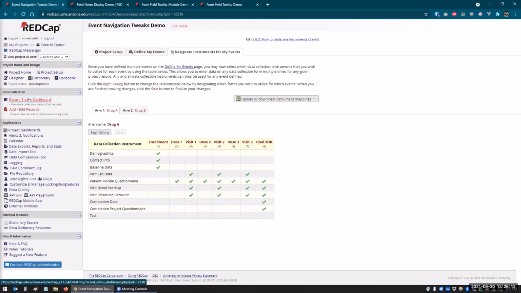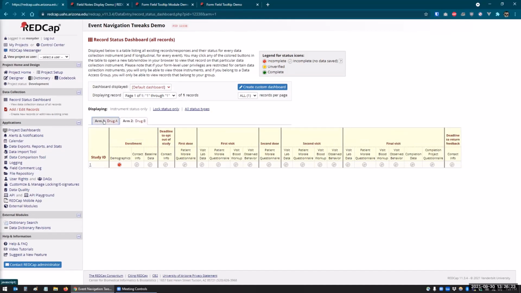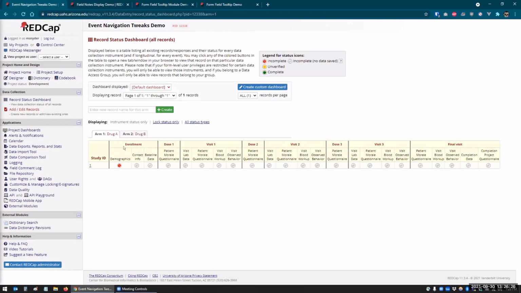When you go to the record status dashboard, instead of your normal record status dashboard, you have your arms. So this would be arm 2 drug B and arm 1 drug A. Up here you have your events in this top row, and within these sections are the instruments that have been designated to those events. Once you get a project with multiple arms, events and instruments, and a ton of records, sometimes it's hard to figure out where you're at and which participants you have where. So this module just gives you a little bit of navigation help.